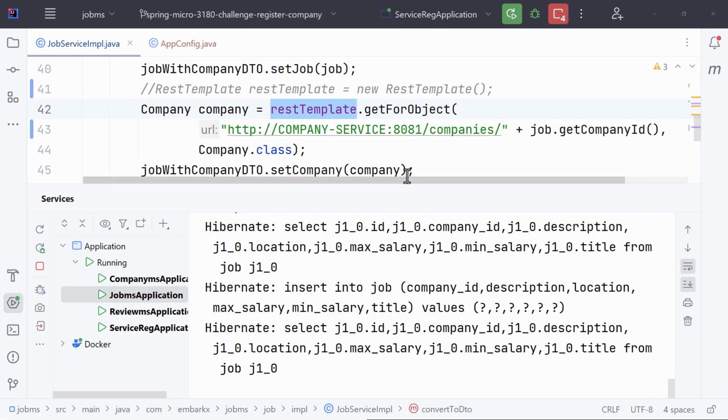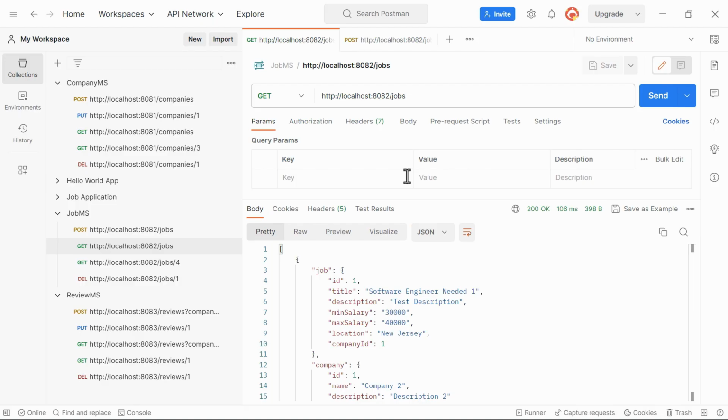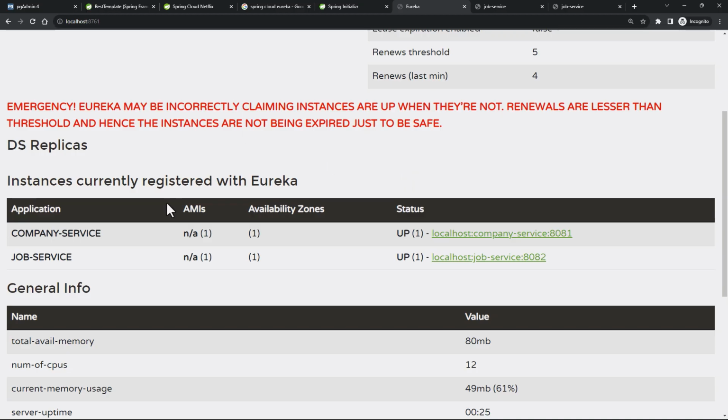Now, one thing I wanted to show you is here we have registered job service and company service. If you want to deregister, you just have to stop the service and this name is going to go away from here. So if you want to unregister or deregister a particular service with Eureka Server, you just stop the service and it will deregister itself. So that's about the communication and load balanced REST template.